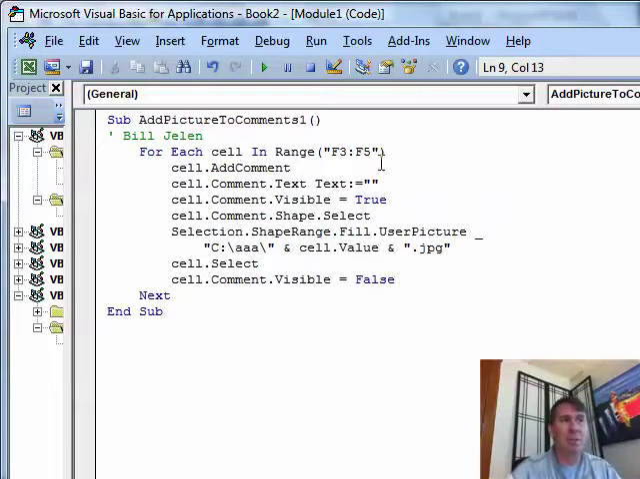So for each cell in the range, I add a comment. The comment.text, the text is nothing. I make the comment visible and then select the shape associated with the comment. Then finally I get to do selection.shaperange.fill.userpicture, build the path and file name of the picture. And now I have the comment selected. I don't want to do that, so I go back and select the original cell and then make the comment not visible anymore. All right, so let's run this code and we'll go back to Excel.